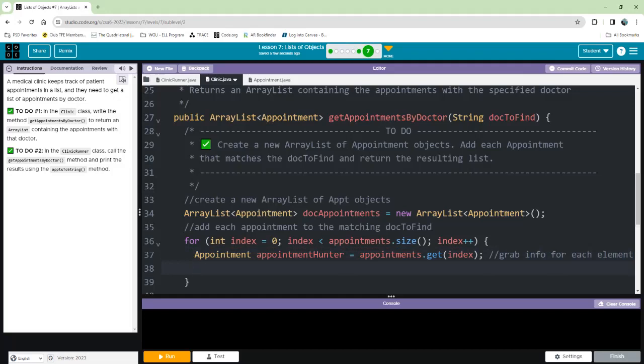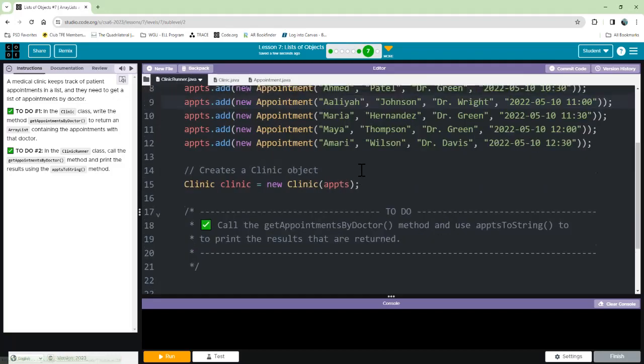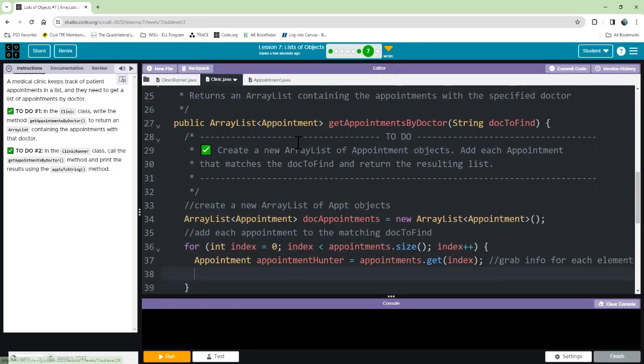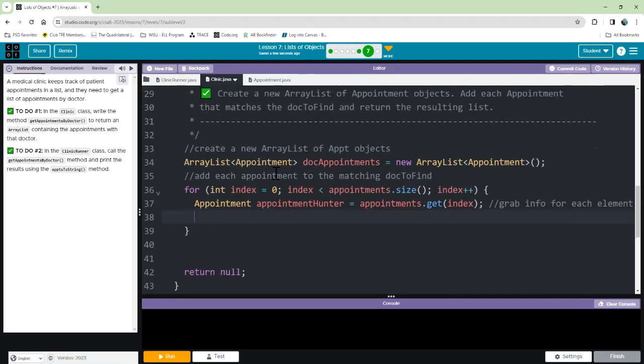Probably most of you are asking, why did you make a new array list when we already have an array list? Remember, the array list that we have is an array list of objects. If you look at Clinic Runner, it's storing the client name or patient name, the doctor name, and then the appointment date and time. All of that is in one object. So there's 1, 2, 3, 4, 5 objects in this appointments array list. We're making a new array list so we can just store the doctor names that correspond to those.